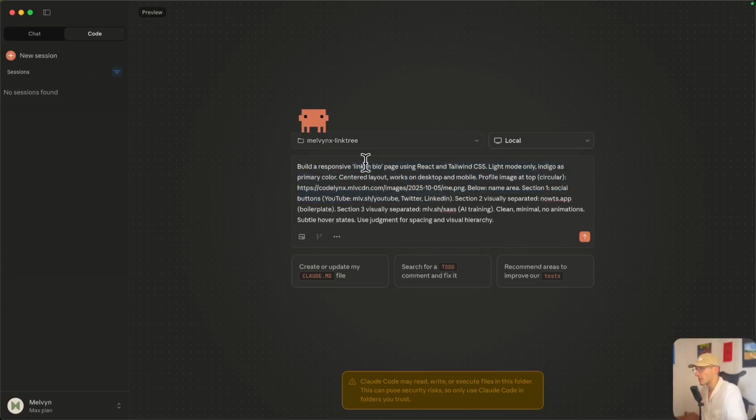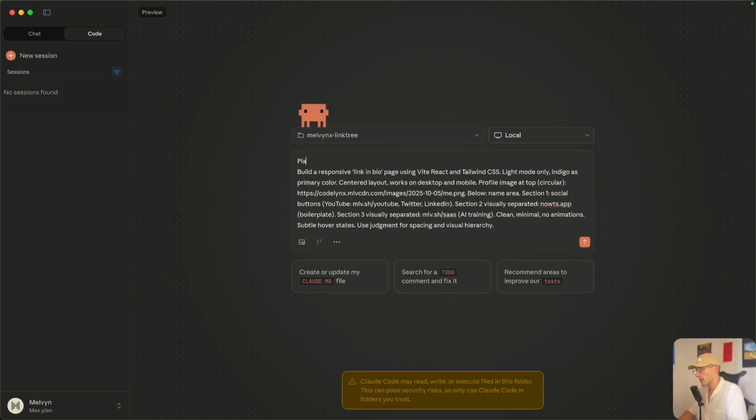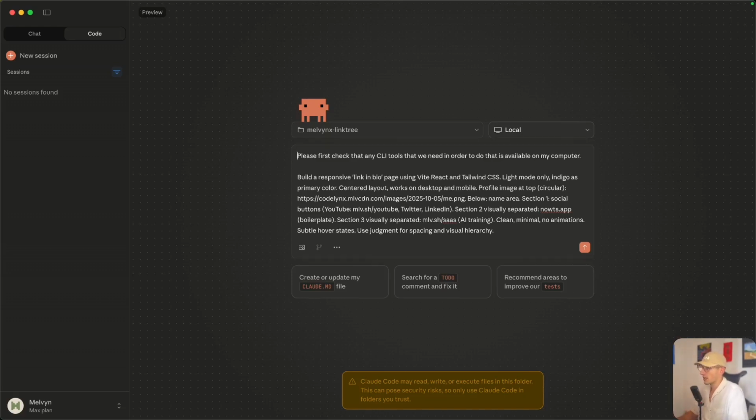So I will paste this beginning prompt. Build a responsive link in bio page using React and Tailwind CSS. If you don't know what this is, these are just keywords that will help Claude to set up the right project. So here, light mode, blah, blah, blah. And you can add in the beginning, please first check that any CLI tool that we need in order to do that is available on my computer.